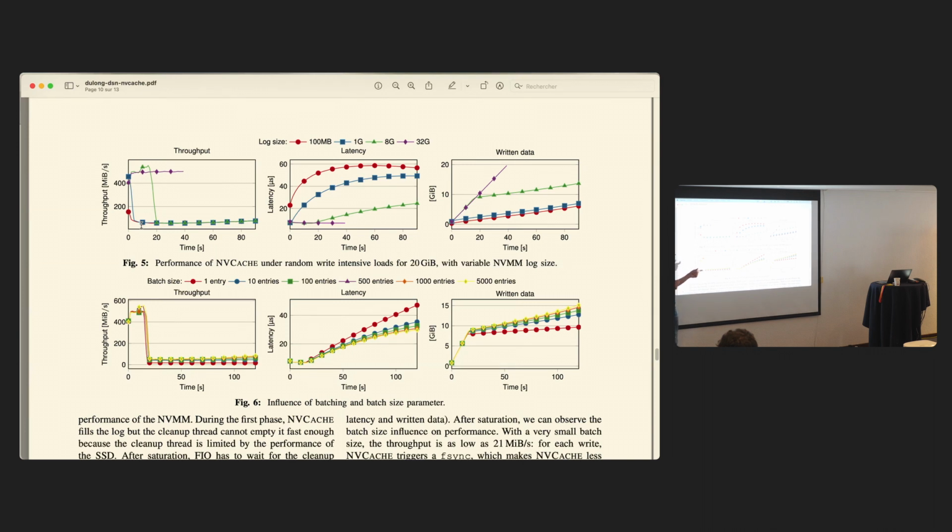So it's very useful when you have small writes, when the number of writes is not huge. In this case, you win because you have the time to propagate. But of course, if you have an intensive write application, at the end, the bottleneck will be the SSD.